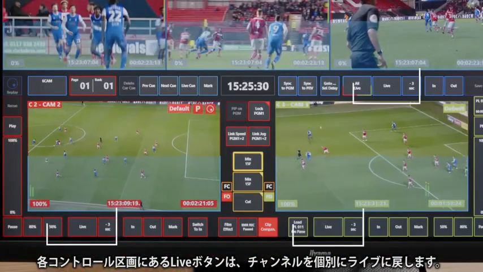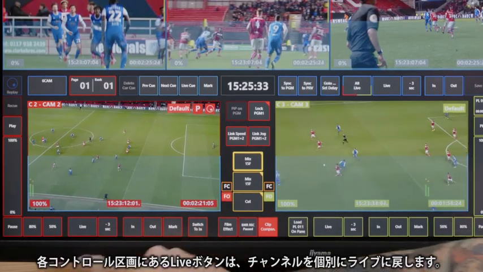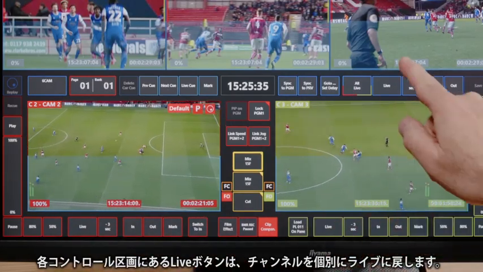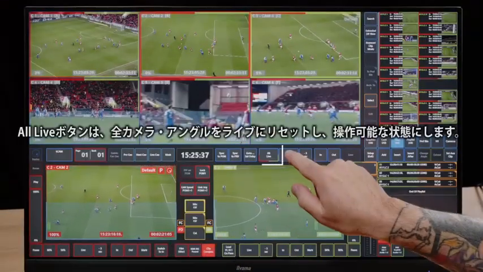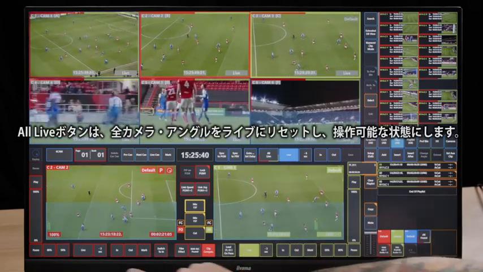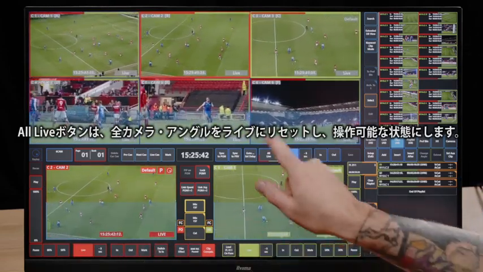The live buttons located at the relevant control areas independently return the channels live. The All Live resets all camera angles back to live and ready for operation.